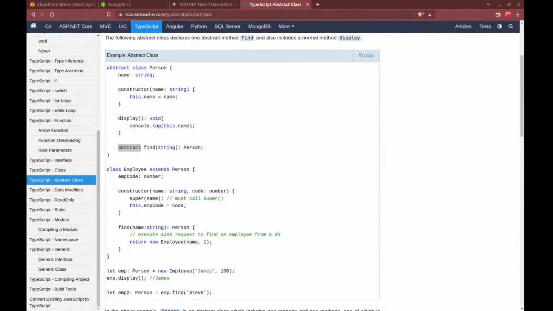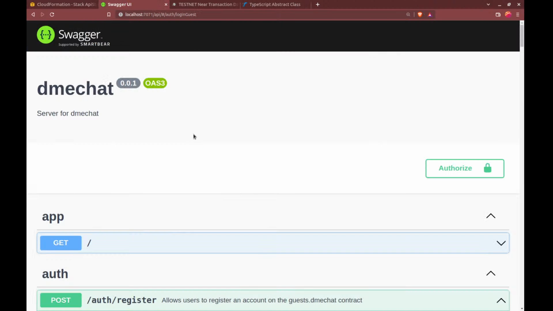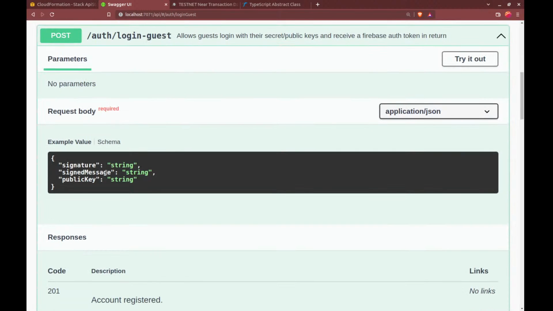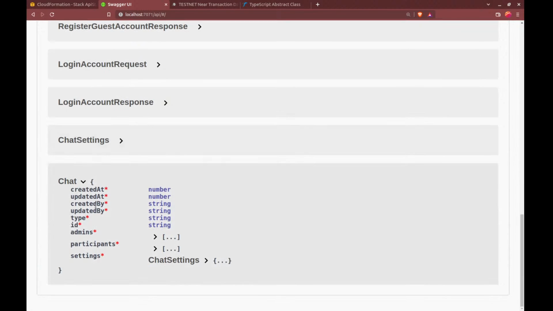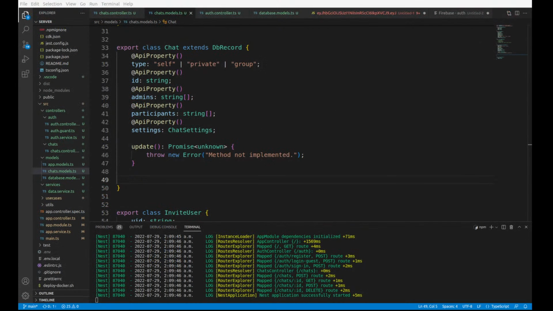Let's go over to the browser and let's reload this. Chat. We have everything. Okay, so that's good. Okay, perfect. This is what I wanted to see. Not quite there yet, but slowly.